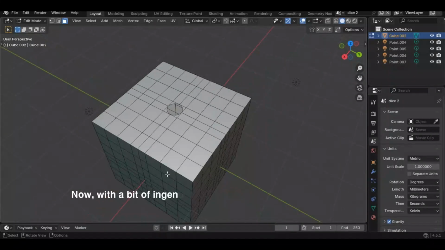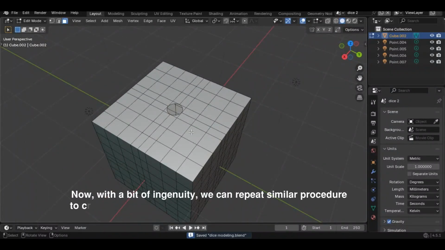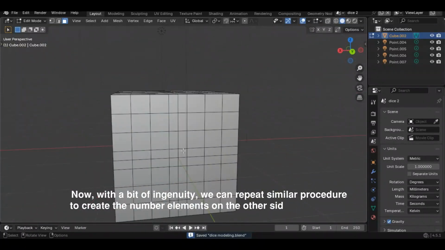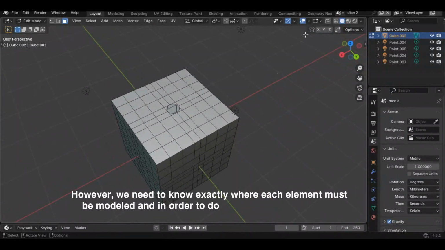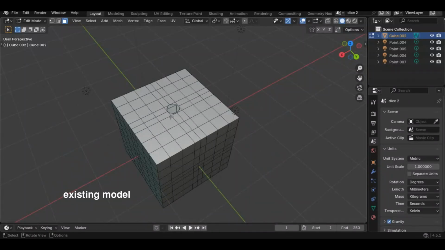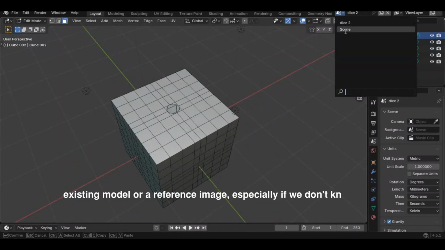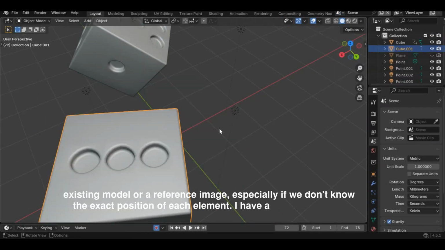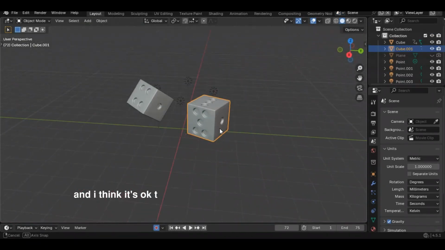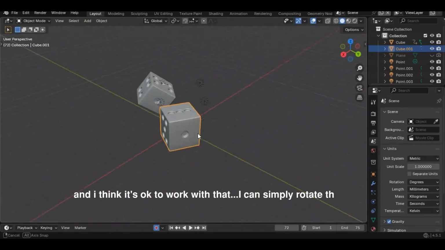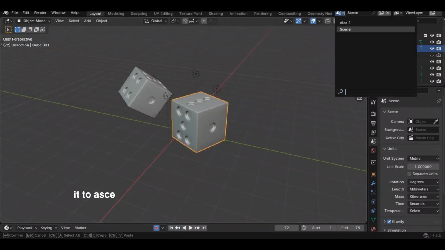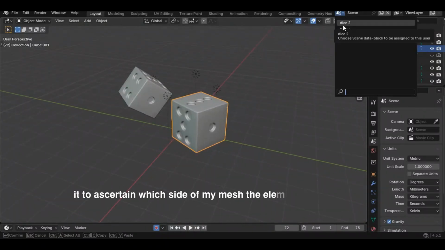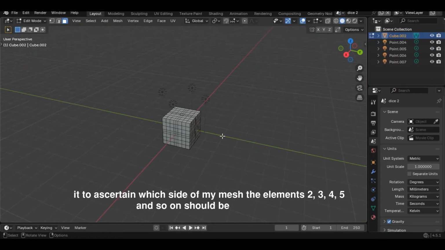Now, with a bit of ingenuity, we can repeat a similar procedure to create the number elements on the other sides of our die. However, we need to know exactly where each element must be modeled, and in order to do that, we can reference an existing model or a reference image, especially if we don't know the exact position of each element. I have an existing model, and I think it's okay to work with that. I can simply rotate this model to keep my one on top as it is in my new model, and use it to ascertain which side of my mesh the elements 2, 3, 4, 5 and so on should be modeled.